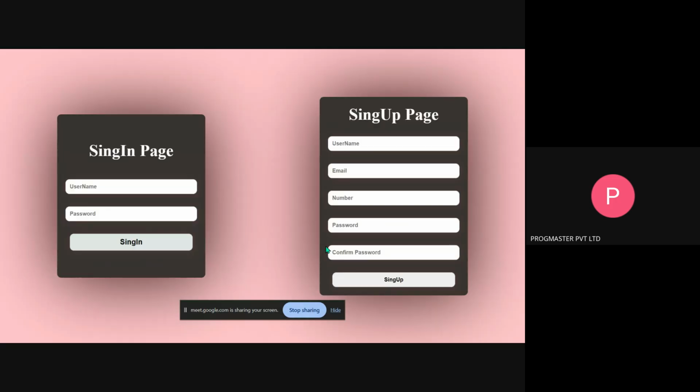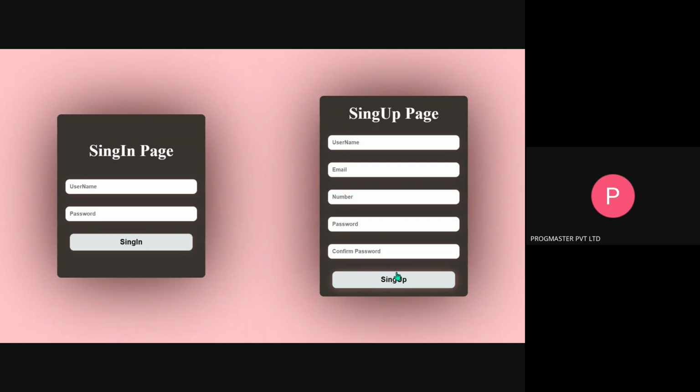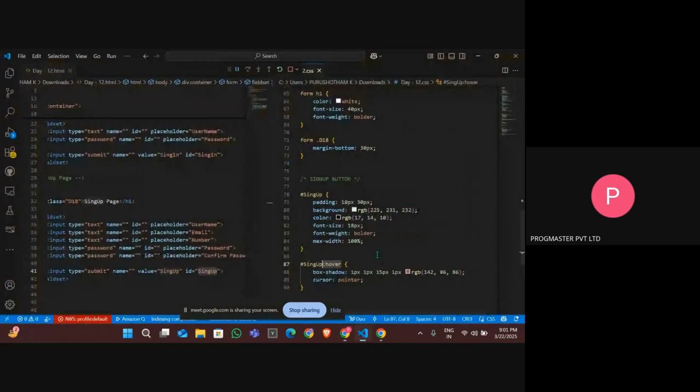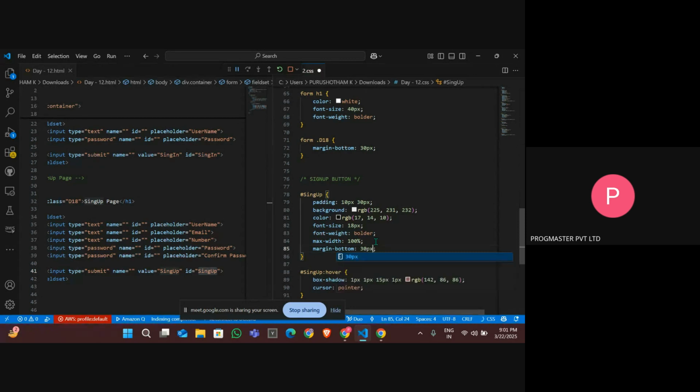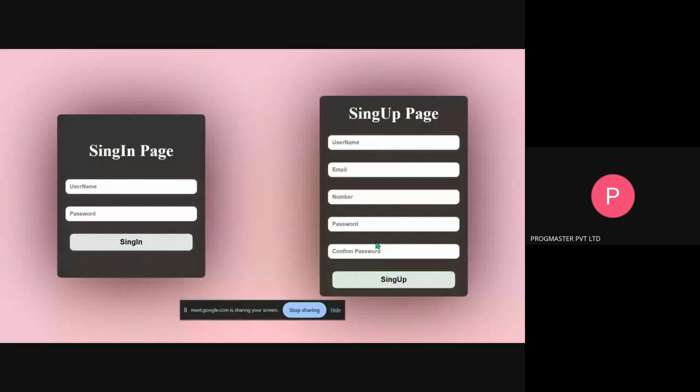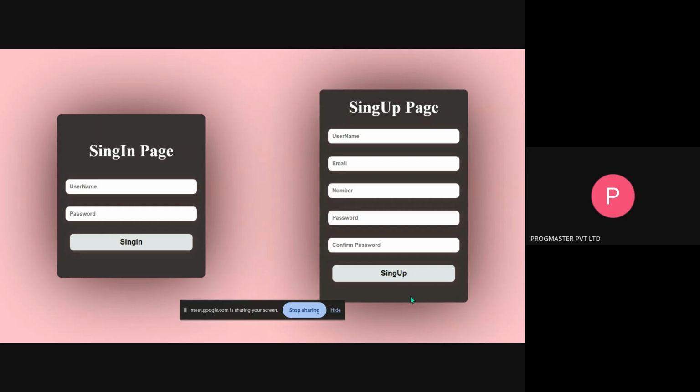If you want the same properties for both, see now automatically I got this shadow, but I want space at the bottom of this sign up button. Now what I can do is, see, margin bottom. Similarly, let's take 30 pixels again. Wow, we got the space at the bottom of this button. This is how you can achieve the space at the bottom of this sign up button.